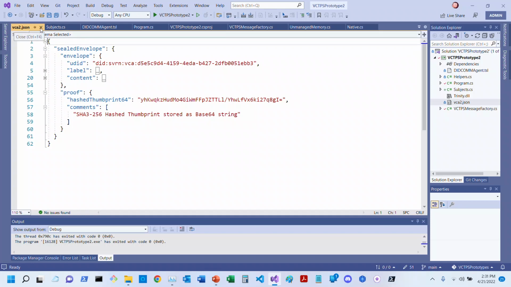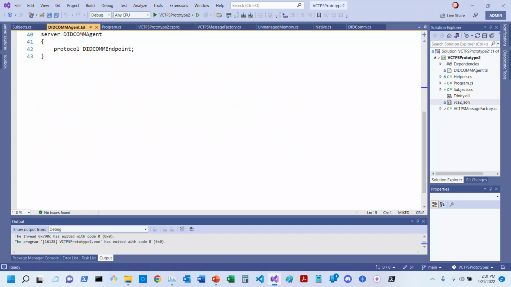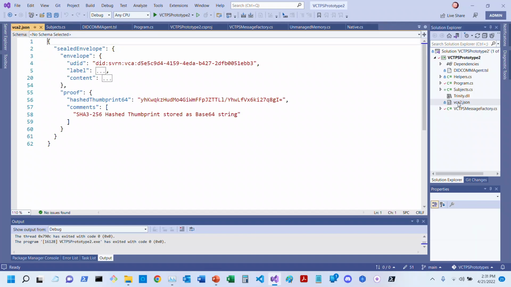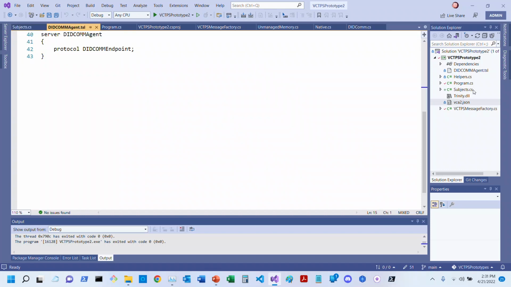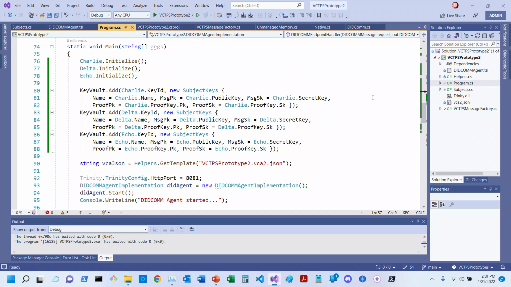But for this case, it's just a JSON payload. So in this one, just to emphasize, it's just a dummy. We're not actually creating a proof. We'll do that in a subsequent prototype. Okay, so let's go into the program.